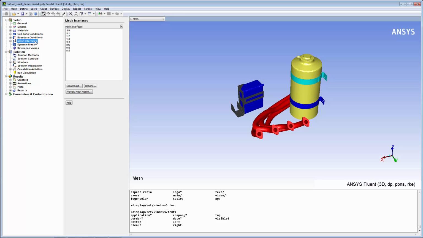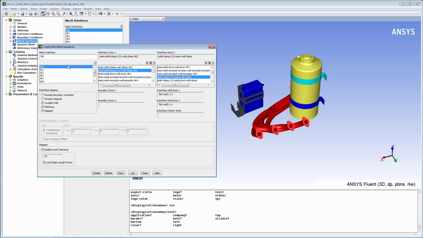We'll use the Mesh Interface panel to set up the mapped mesh interface at the fluid-solid interface. The mapped mesh interface option is an alternative approach for modeling conjugate heat transfer between fluid-solid zones. This approach is more robust than the standard non-conformal interface formulations, where the interface zones penetrate each other or have gaps between them. For example, you would specify a mesh interface, say interface zone 1, and its matching mesh interface, say interface zone 2. Then you would choose an appropriate interface option and enable a local tolerance as needed.